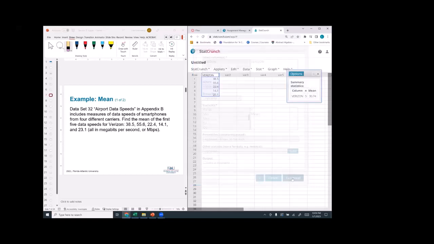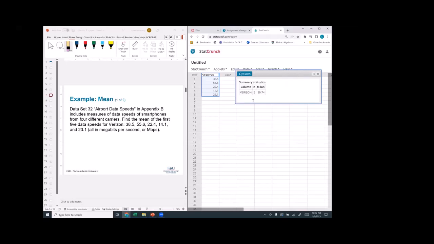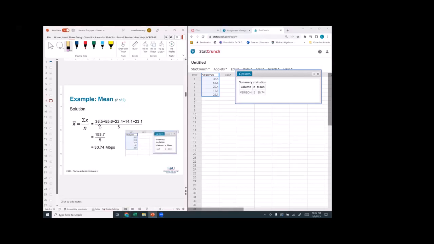And let's hit compute. And there we have it. Without much work at all, I have 1, 2, 3, 4, 5 pieces of data. 1, 2, 3, 4, 5. And there's N is 5 from Verizon. And there's my mean. That was pretty easy. If I added up all these values and I divided by 5, I would get 30.74, which is exactly what I got just by using StatCrunch.